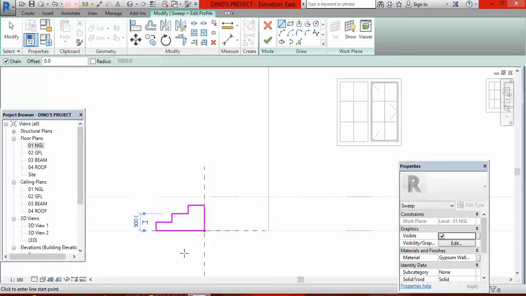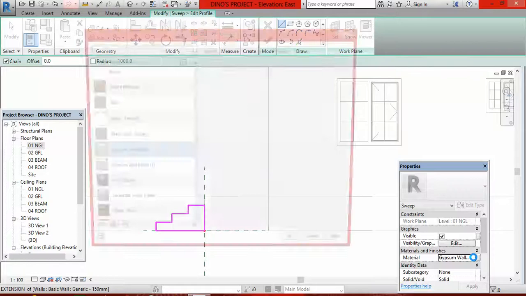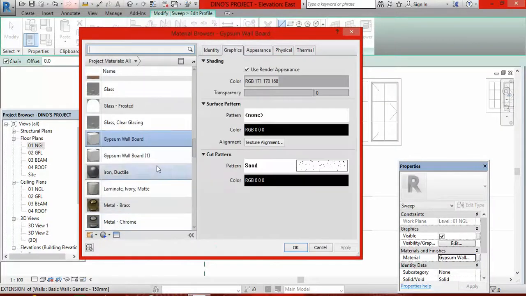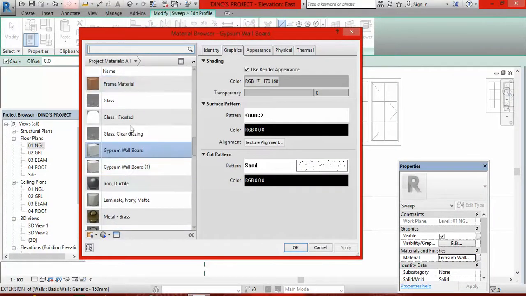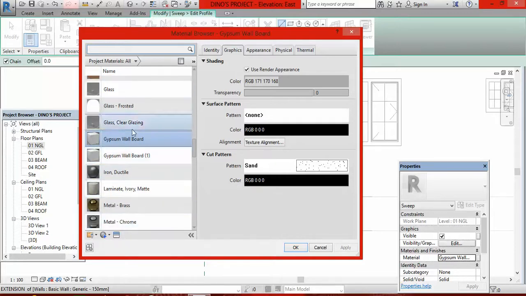So for me to select the materials, I come here under my properties. You can see material here. It is telling you that by default, the material that this step is carrying is gypsum wall board. This is a paint material, so I have to select tiles. I click on this and the list of materials will come out. When the list of materials come out, in this list there is no tiles here. There is no tiles, so I have to create tiles material.